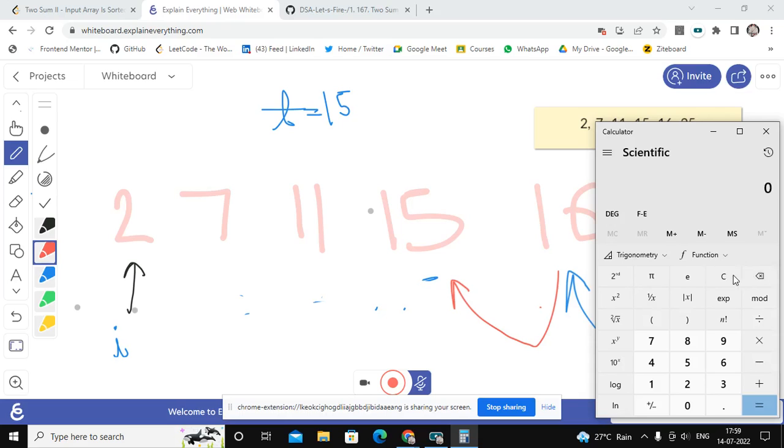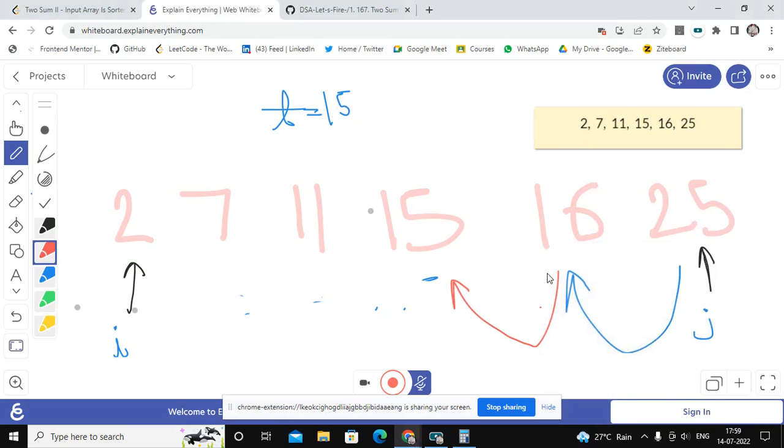So here what we have observed is that when I am moving my I to the right, my summation result is getting increased, because my array is in increasing order, it is in ascending order. Initially I was adding 2 with 25, and then if I shift I, my element value is getting increased from 2 to 7. If I move my J from 25 to 16, it is getting decreased.